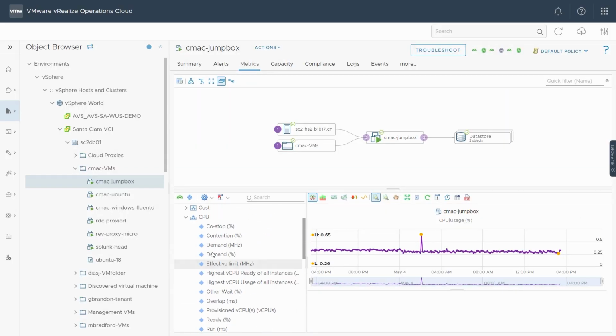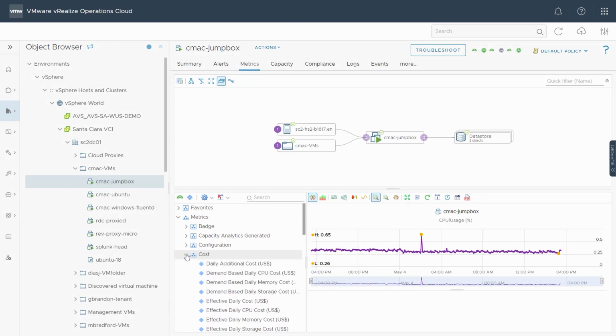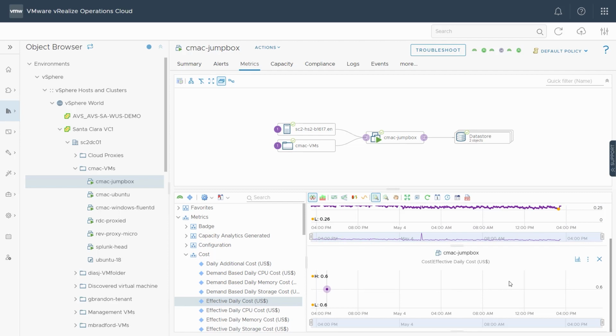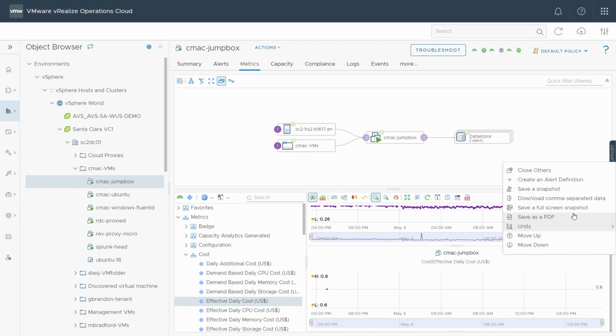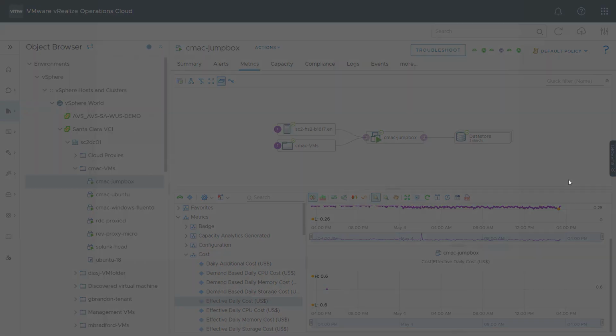So let's take a look at a different metric. Let's look at cost, and I want to look at my effective daily cost. Say I'm very cost conscious and I want to know if this virtual machine is going to go over $1 a day. That's all I've got budgeted for. It's just a jump box. I don't want to pay that much for this virtual machine. So again, create an alert definition.